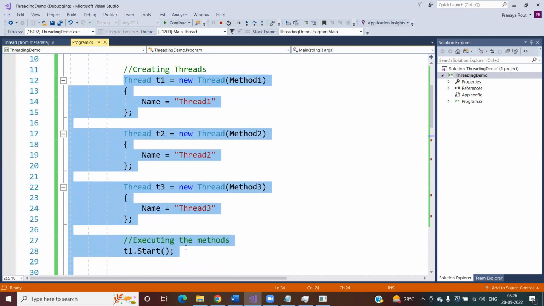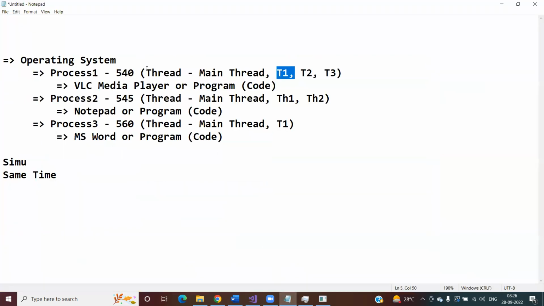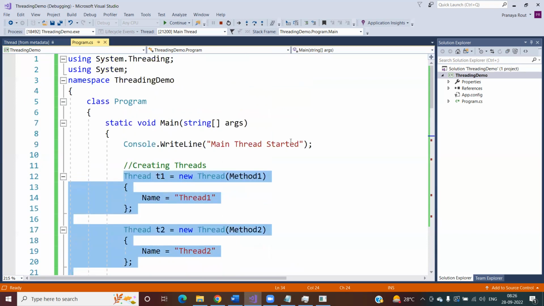Now, by default, whenever you create an application, that application is going to be a single-thread application. Why? Because by default, the process will allocate one thread, and that is the main thread, and that main thread is going to execute your application code.